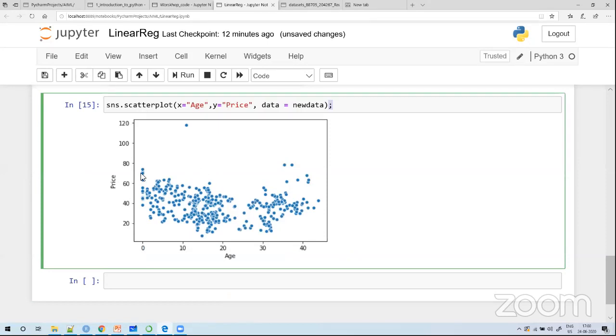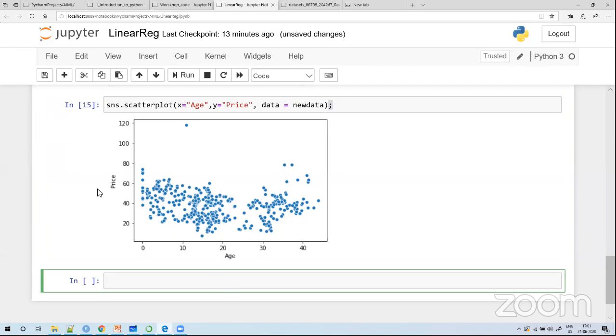Now, if you observe, as age is increasing, slowly the price is coming down, but at some point in time, when age is very high, you would still see the price per SFT is also high. Maybe some vintage buildings would fetch more price than the regular buildings. So that's why you probably see some higher price over here. But overall, there is a negative correlation between age and price.